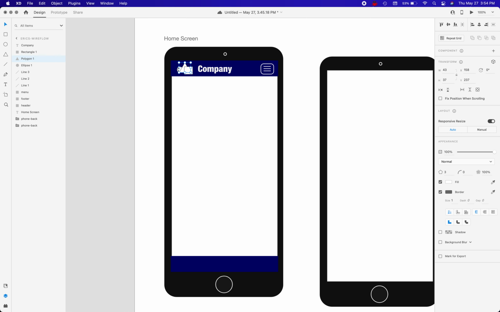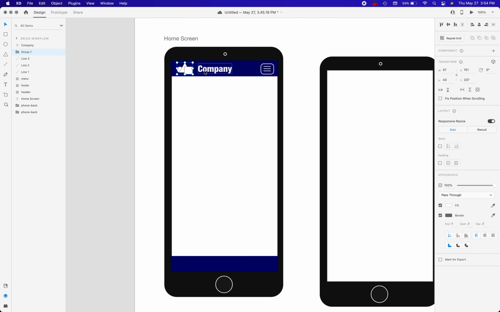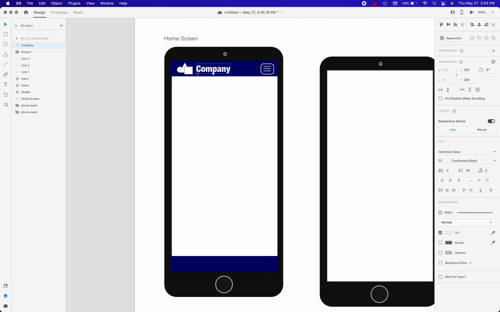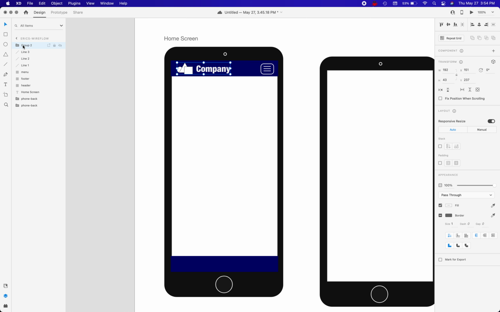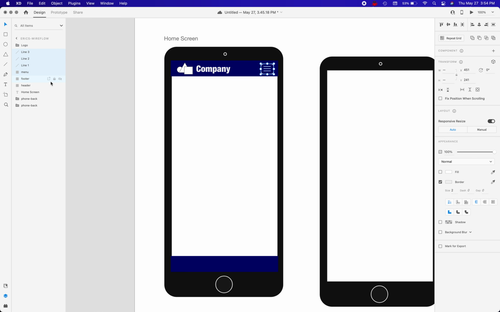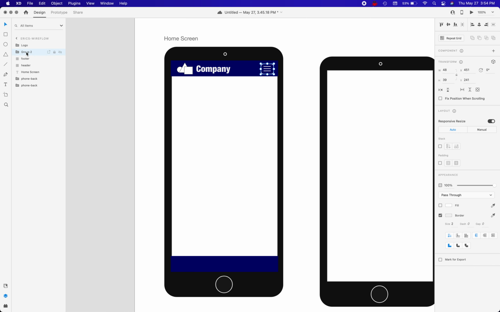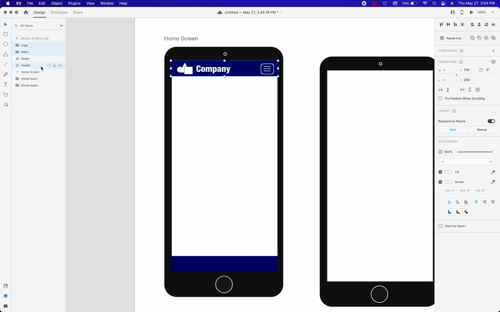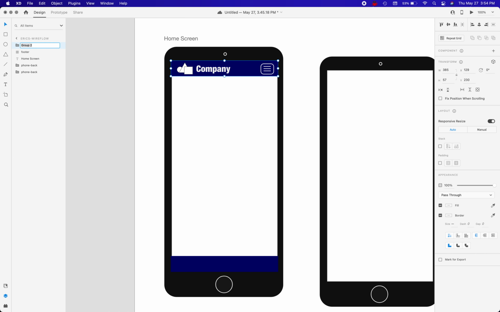Well, I'm just going to group these things together. And we'll call this the logo. And then we'll take these 3 lines together with the menu, and we'll group all those together, and we're just going to call these the menu. There we go. And all of those, the menu and the logo and the header, can all be grouped together into header. There we go.